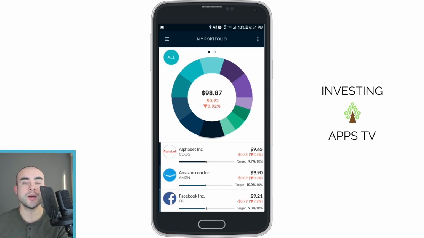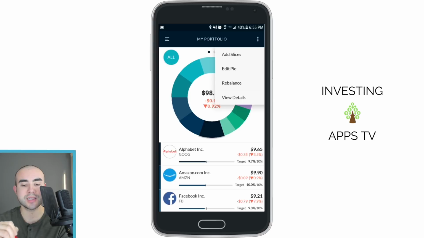Okay guys, so here we are now inside the M1 Finance app. This is on the main homepage where it says Portfolio. When you first start off with M1 Finance, you're going to want to find stocks and ETFs to add to your portfolio. Inside the app, click on the three dots in the upper right hand corner, and this is where you can add to your portfolio. If you want to add slices to your portfolio, that basically means adding new stocks or ETFs, you would simply click on Add Slices right there.